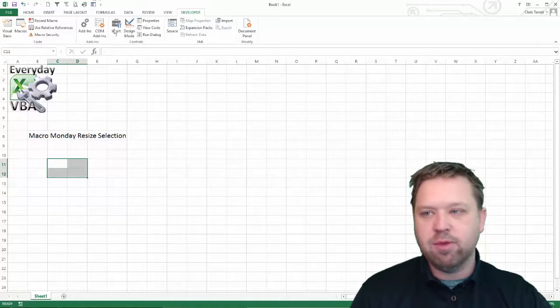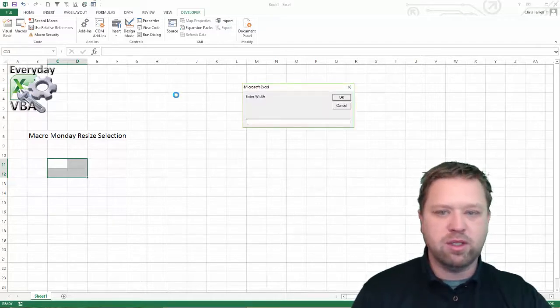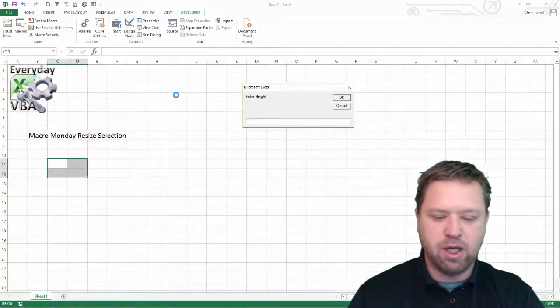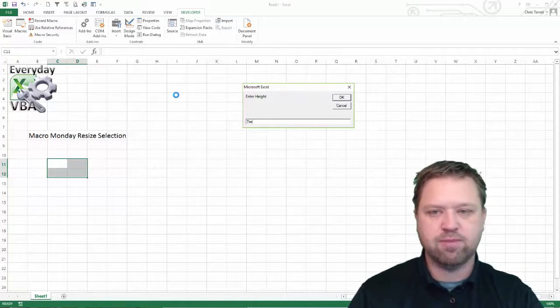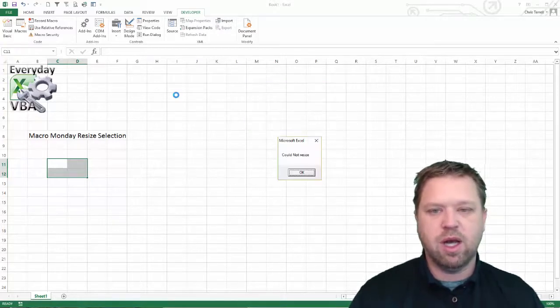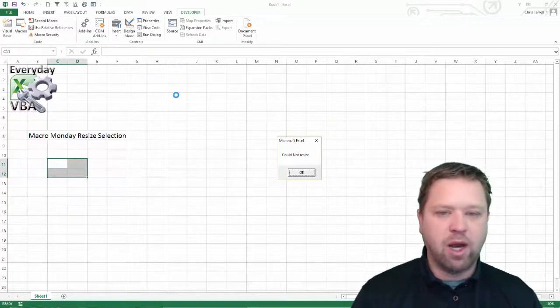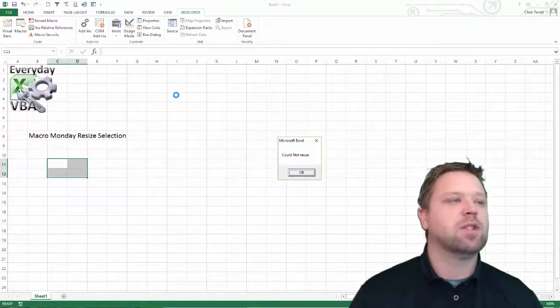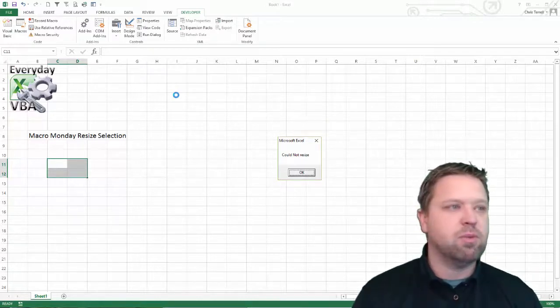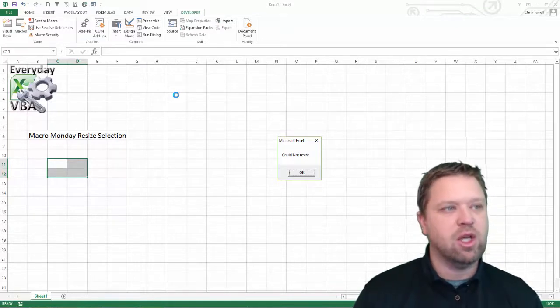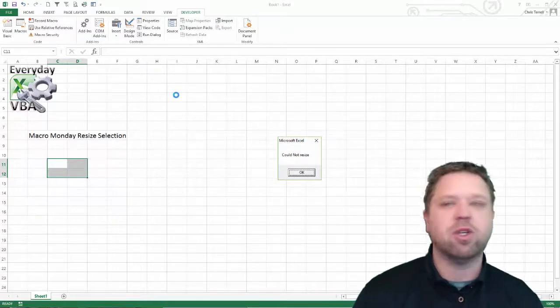Now, the other thing that I have built in that's very important is if you actually put in something. So I put in text. It's going to give me an error. It does some error handling. This is, wait a sec, I can't resize. So that's really important. Because if you are trying to resize the selection, you can't pass the text. You have to pass an integer, you have to pass a number.